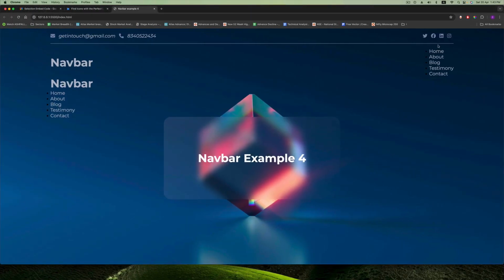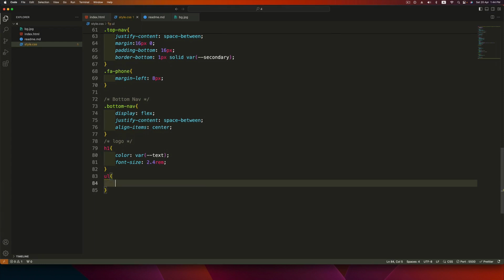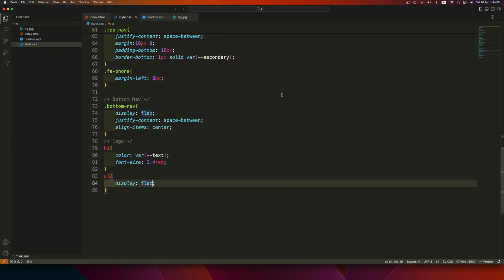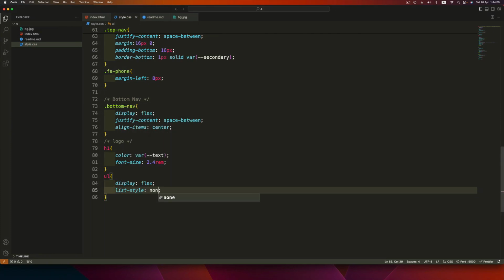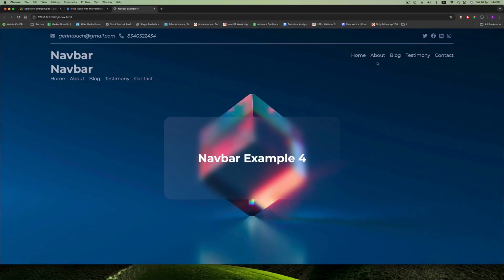Now I'm going to work on this UL. First I'm going to change the display property of this UL to flex. The default behavior for any parent which is display flex is to align the children in a horizontal manner. So this will align our links. We don't need to do display inline block. I'll just write display flex, so our links are aligned. I'll do list style none, and I'll set a gap of 16 pixels. So we have this gap.